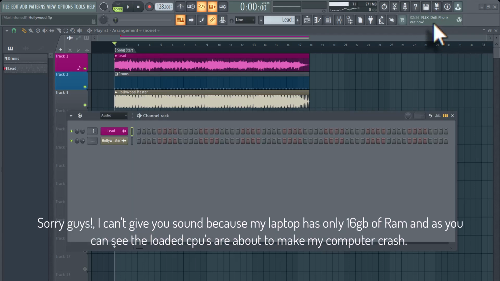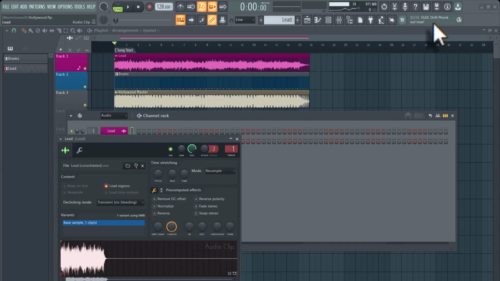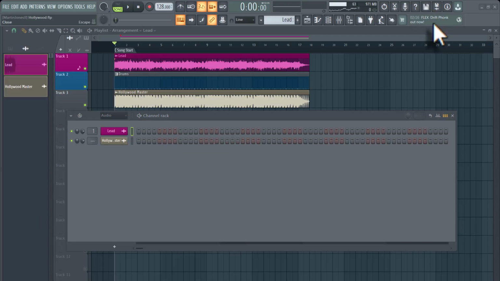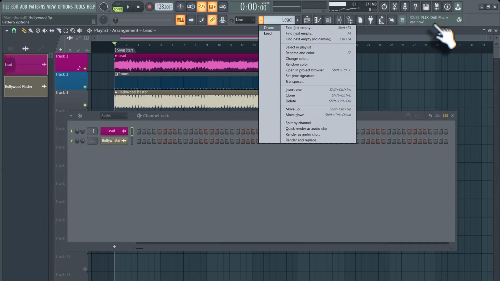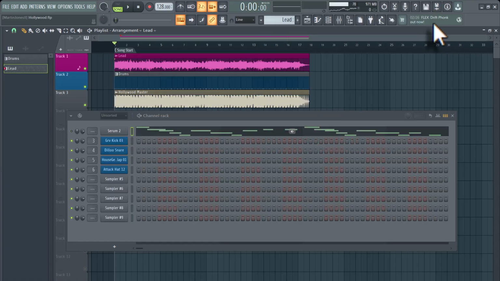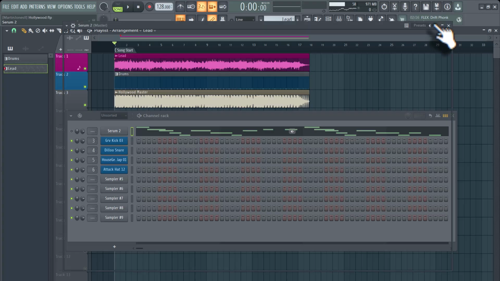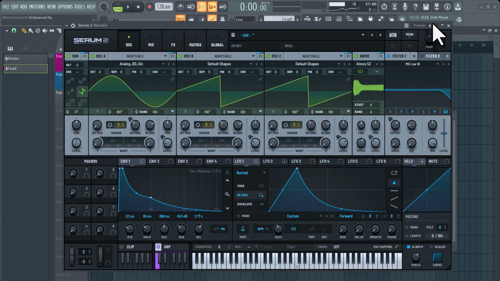I do want to start with the lead, and on the lead, I actually used the Serum plugin. Before I used Serum, I simply put the melody into the piano roll. So let's jump into Serum. Okay, so in Serum, as you'll see, I use a bunch of different things.